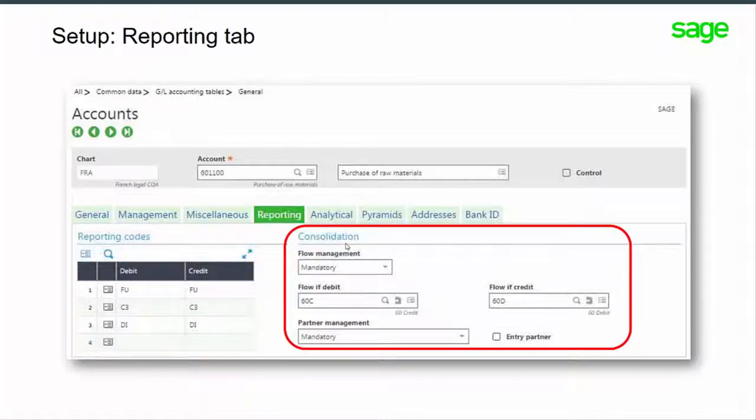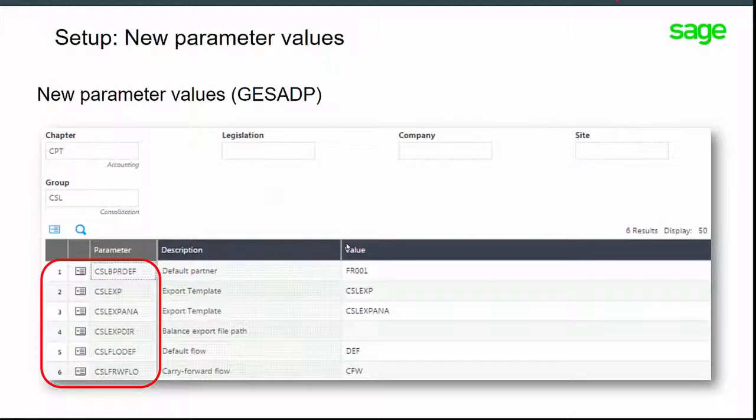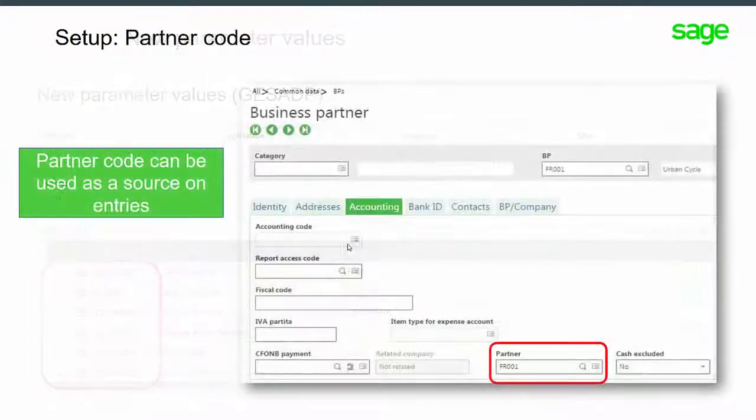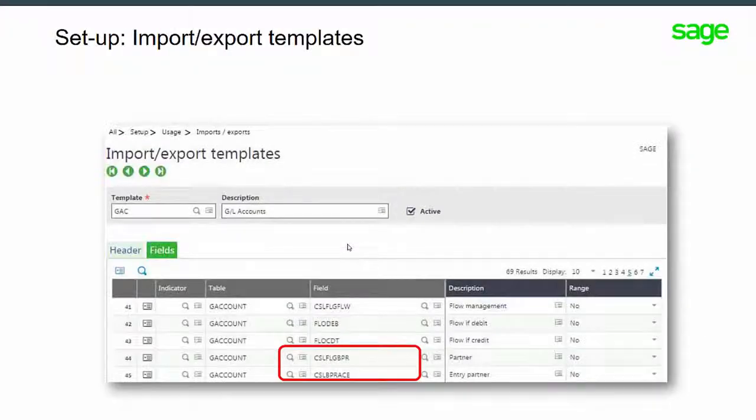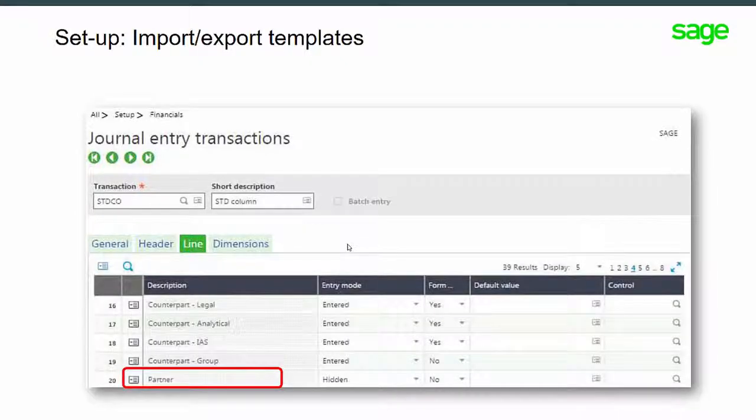The new consolidation setup is available on the Reporting tab. There are 6 new values available for the new management of the pre-consolidation. The partner code defined at the BP level can be used as a source for the partner code on the entries. In the Import-Export templates, you will now see the added fields. There is also a new field of GES/GAU now appearing in the journal entry transactions.